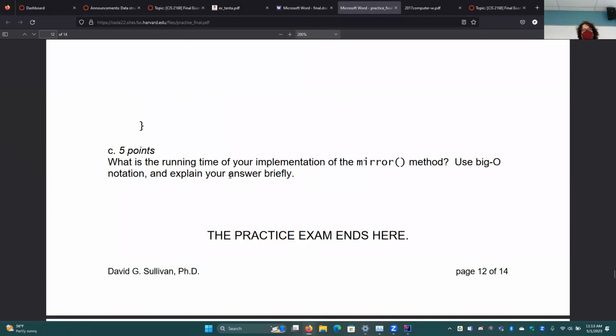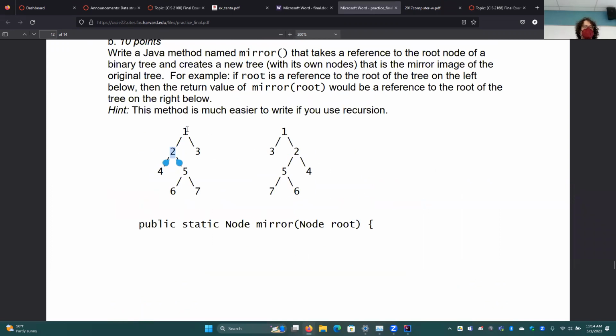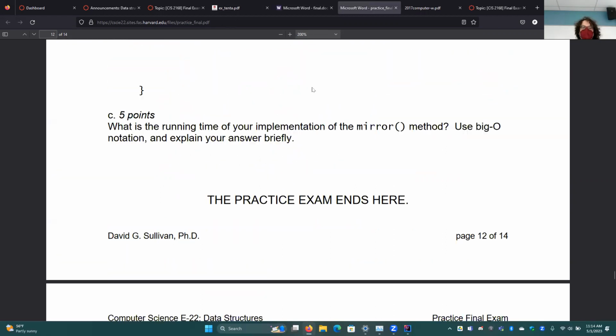What's the big O time for the implementation of that method? Well, for each node, we duplicate it and tell it to duplicate its children. So each node essentially gets touched once without backtracking, right? We visit each node once, we handle it once, does not backtrack, and then we're done. So it's O of n, because every node has a linear number of operations.